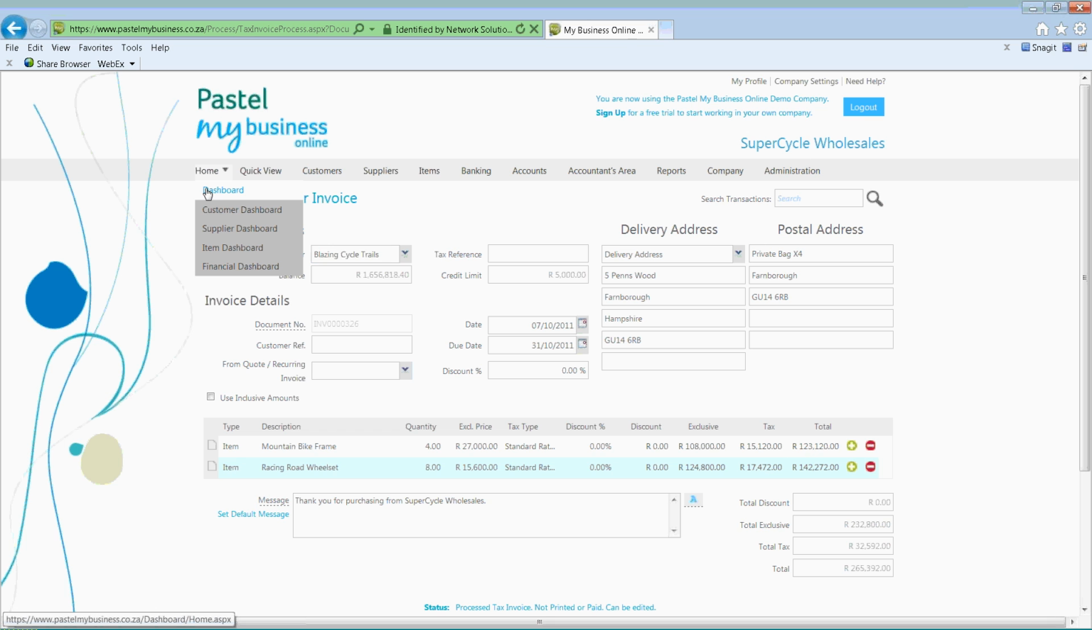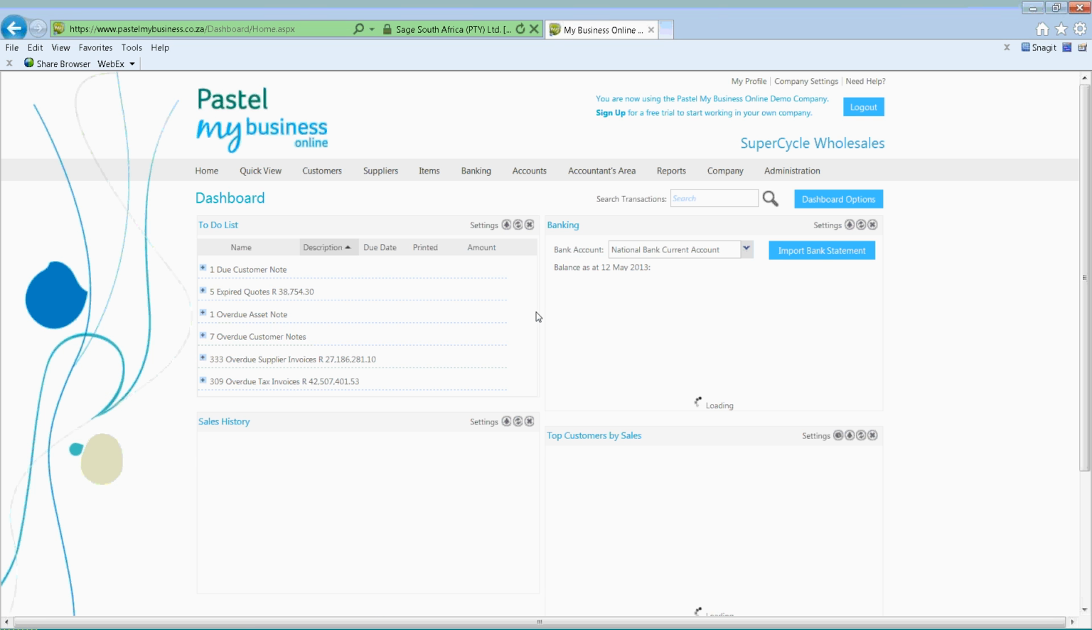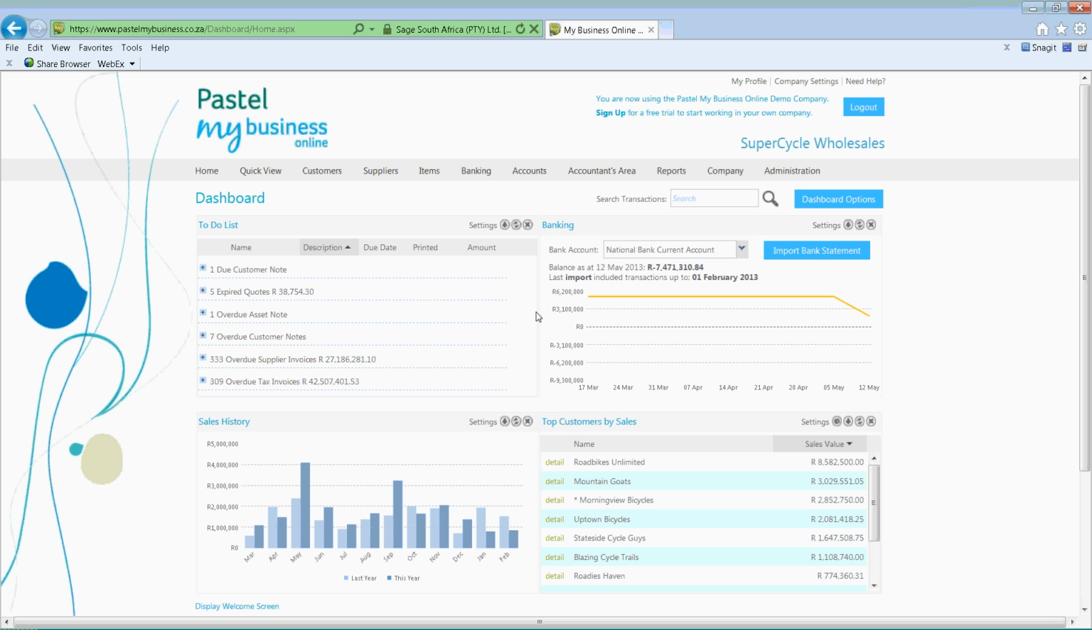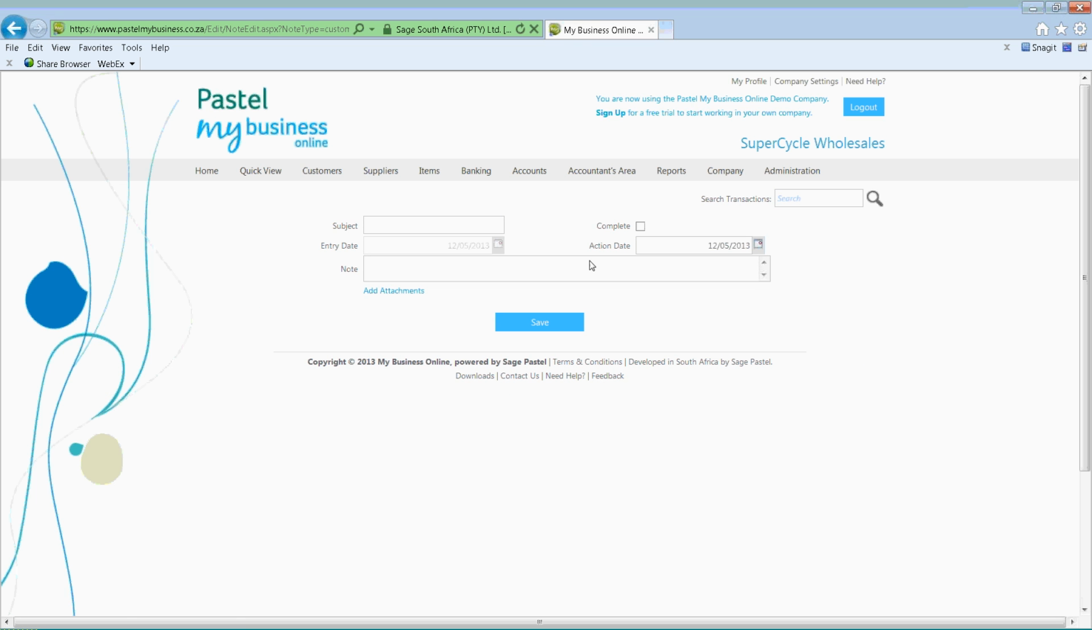Okay, so we've provided these dashboard screens on each of their own sections, so customer, supplier. You'll see under your to-do list as well, you've got different notes that you might have, so one company note, which you can from there simply just select the details. You can also complete it, and that will be removed then.